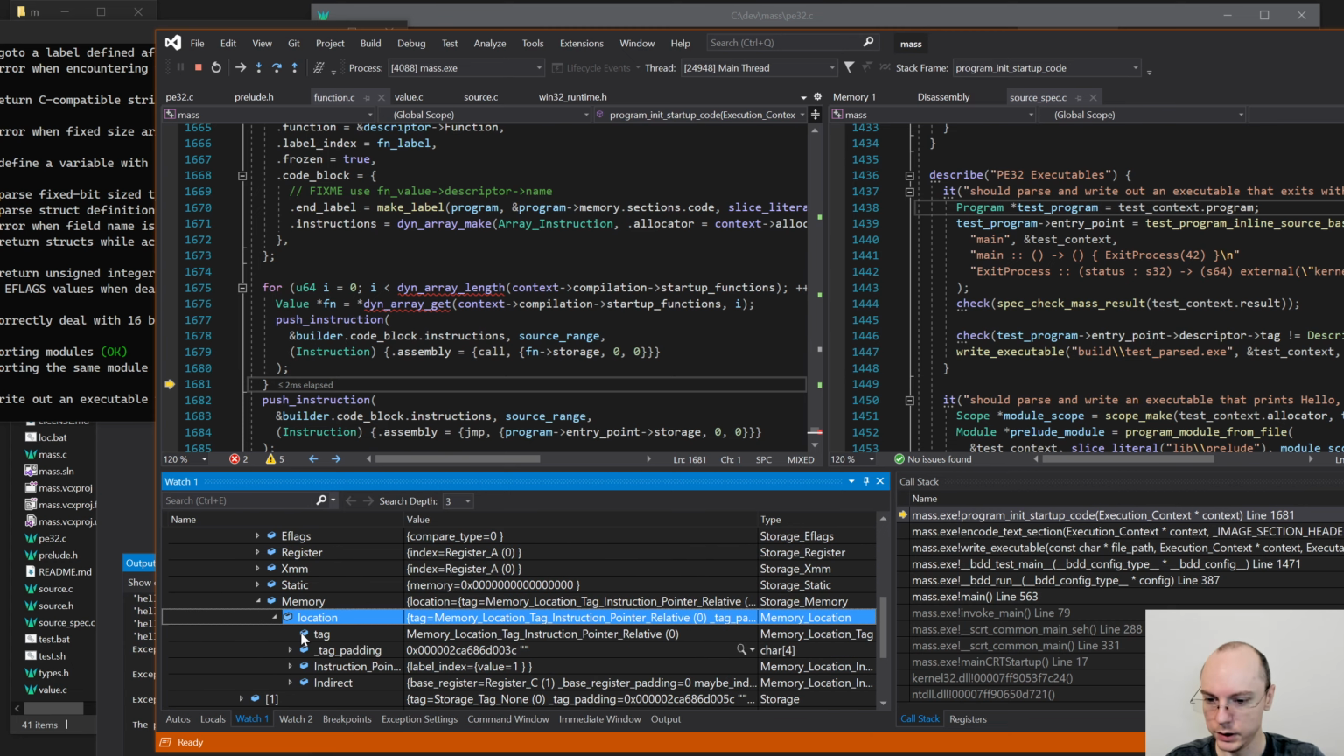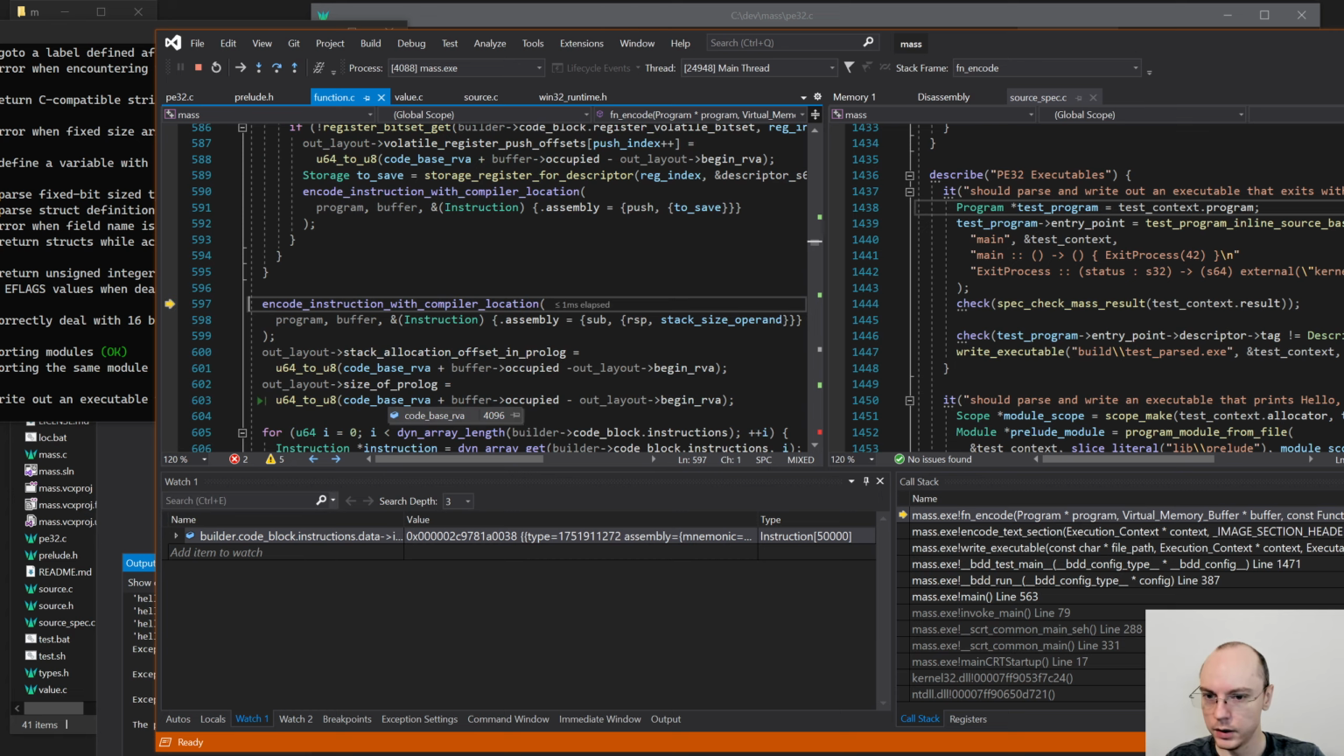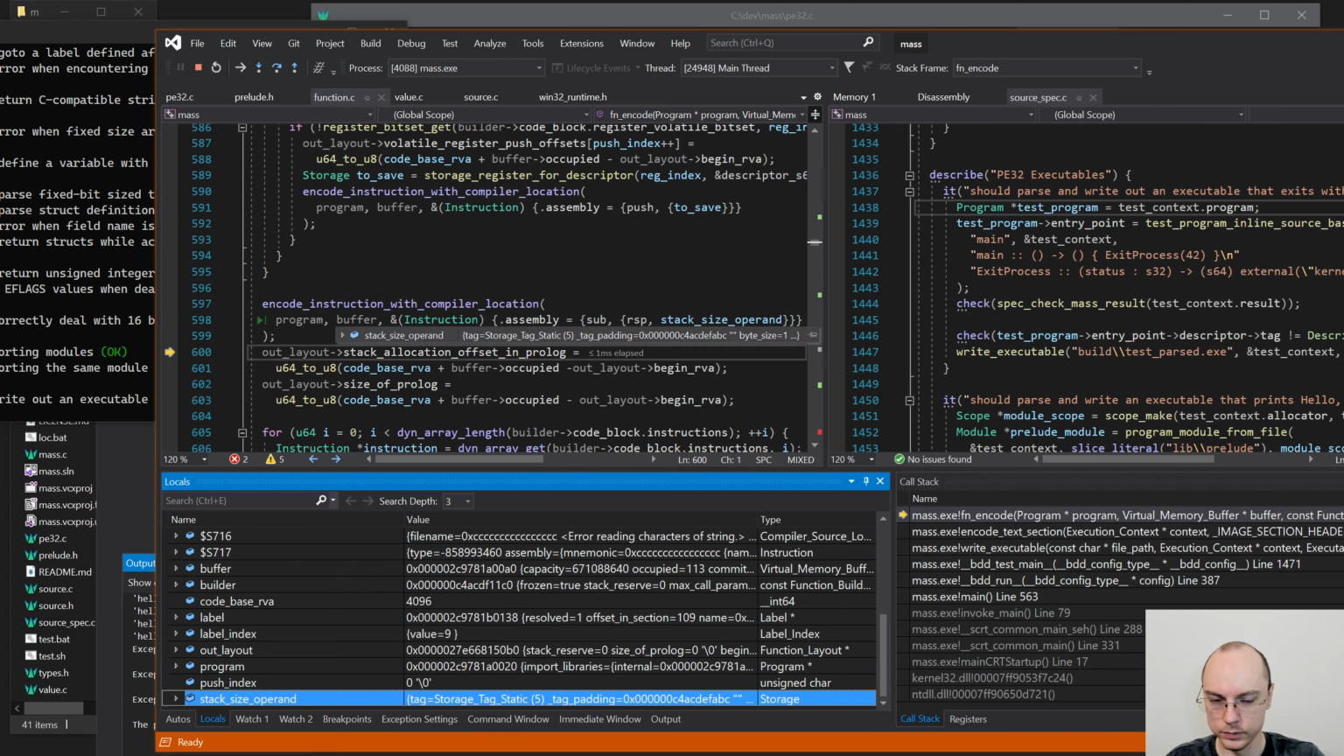We should not have any. I can run to here. This should be sub 0 because stack operand should be 0. Stack size operand. Where is stack size? Stack size, yeah, it is 0. Well, it is not useful, but it shouldn't be harmful either.